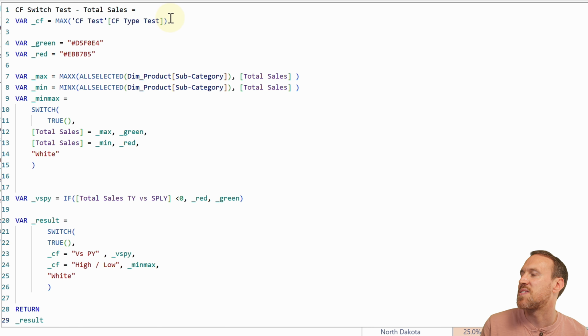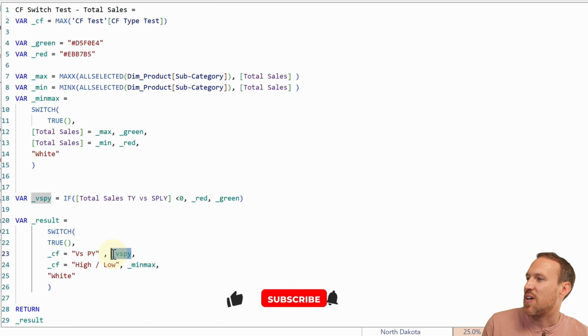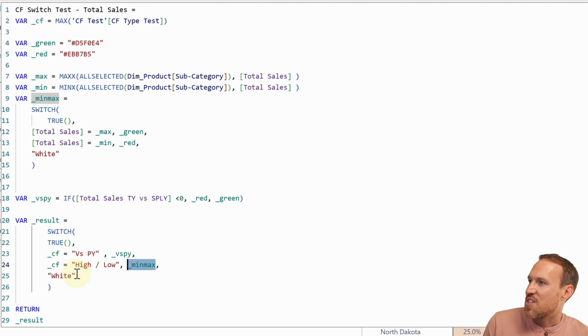The reason being is if we come down to here, you'll see CF and CF. So this is related to here. So underscore CF is our variable name, and it's going if equal to versus previous year or high low. That's what we want to switch between. So if it's versus previous year, we want to use this variable. If it's high low, we want to use this variable. If it's not, then white. And that's where the none comes in and makes it blank.